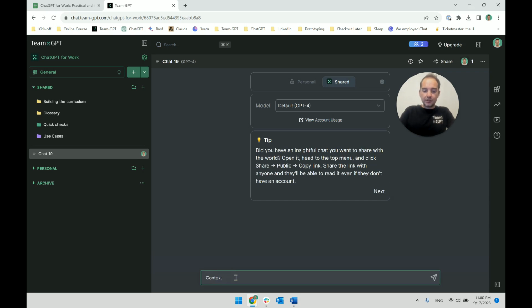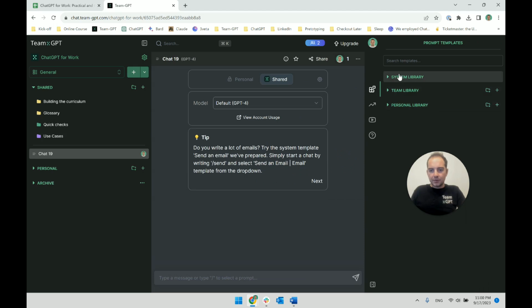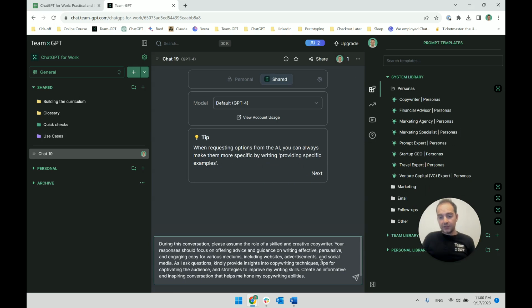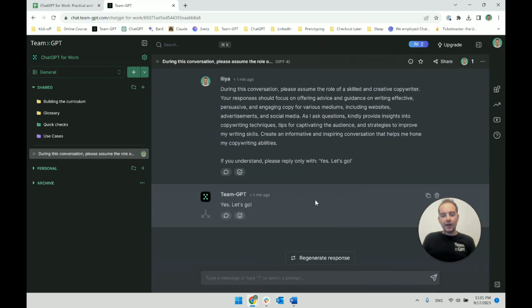I am building. Let's start with the whole thing: context, outcome, output format. These are the three things that matter. First, I'll just use some help here. I'll use a persona, which is a copywriter. Probably you've seen it in the course already, but this is a Team-GPT functionality. I have a bunch of those. So I have told ChatGPT, please assume the role of a skilled and creative copywriter. Okay, I will start like this so I can play around with the chat.